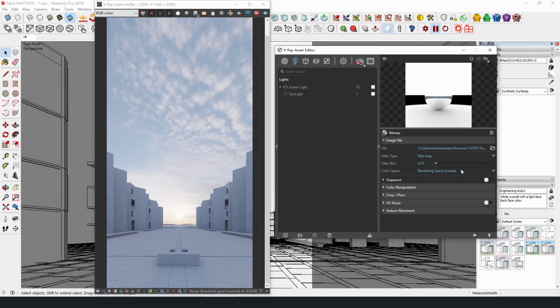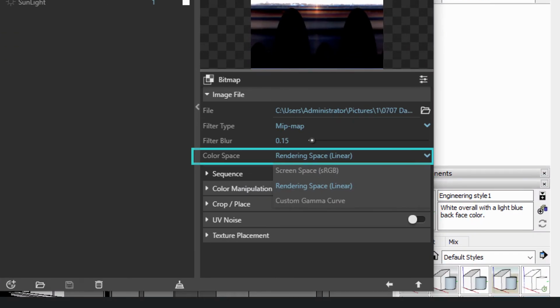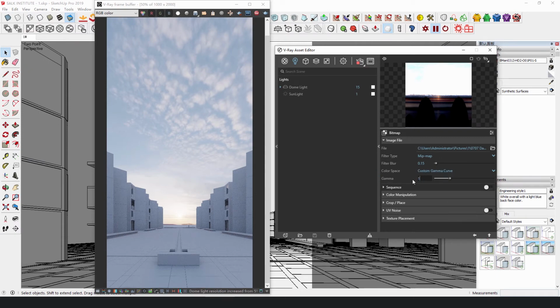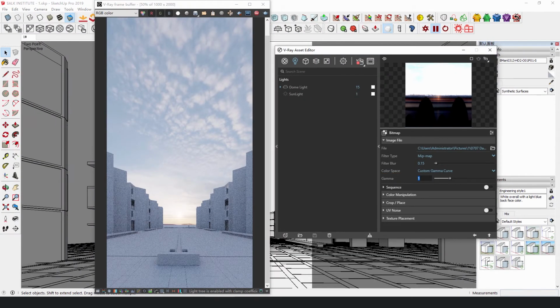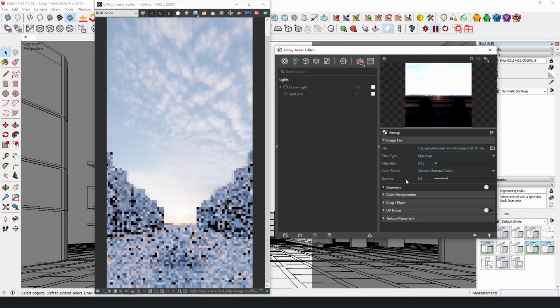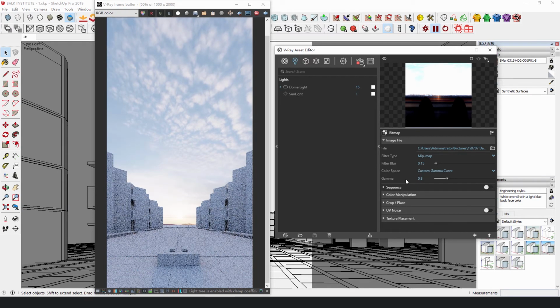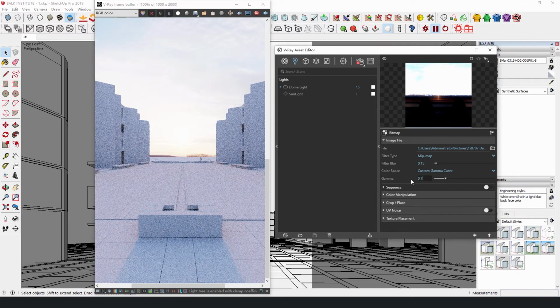Find gamma curve here. By default, HDRI color space uses the way of rendering space linear. When we change it into gamma curve and set the value to 1, the result is exactly the same as that of the rendering space linear. To better understand this parameter, you can consider it as something similar to contrast. When the gamma value is less than 1, the contrast between light and dark of the HDRI image will increase. In another word, the sun is brighter, so you will get a shadow with a higher contrast.